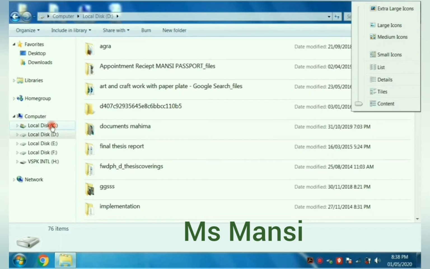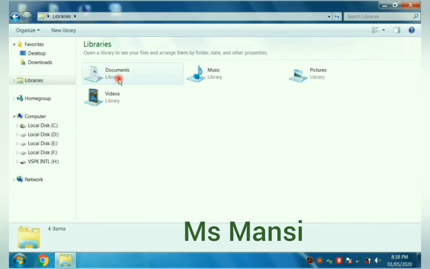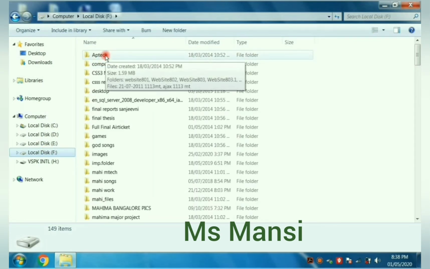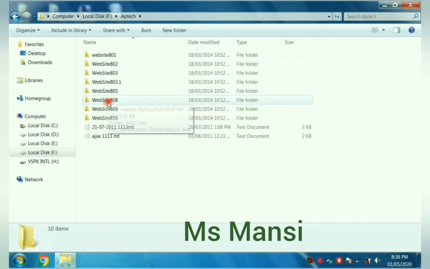Okay, these are the drives, these are the folders. If I click on any folder, these are the contents related to this folder. If I click on any drive and then on a folder, there are various subfolders in it. A folder contains subfolders or files.